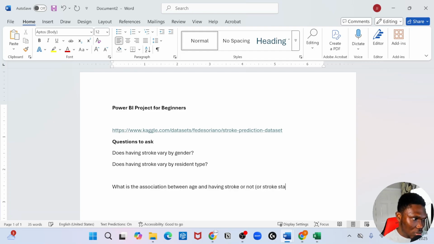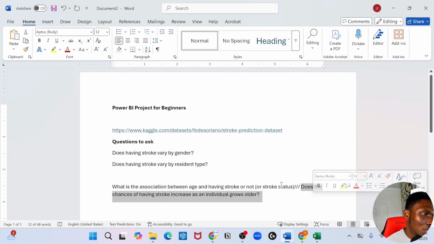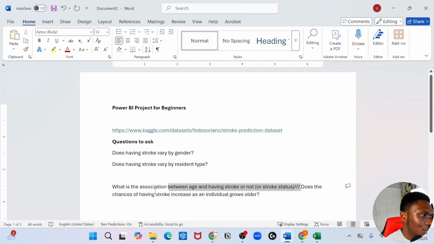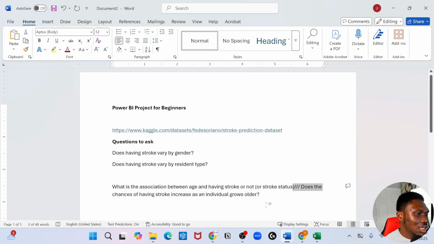Another way I could phrase this question is, do the chances of having stroke increase as an individual grows older? We want to see if this data actually proves this. In this question we are making it more directional, and the other one is more open-ended, like is there an association, or do we see a pattern. So you see, for a numerical variable, the way I ask is a little bit different.